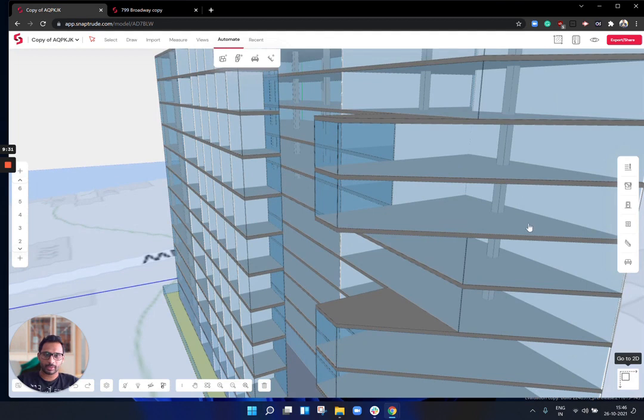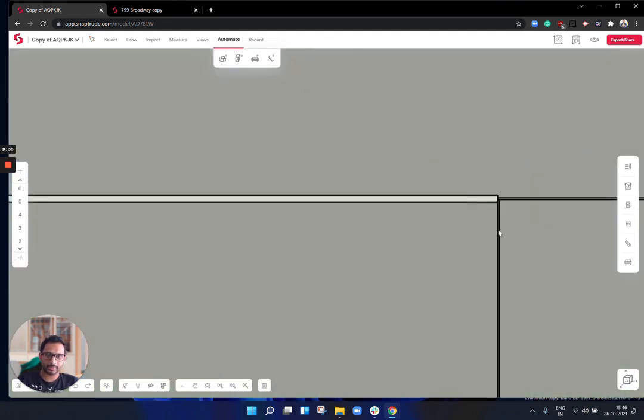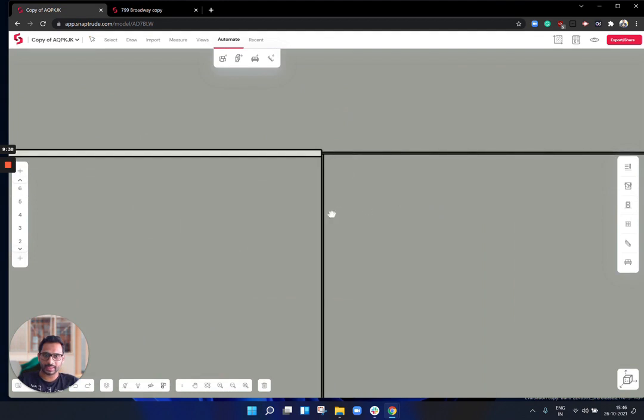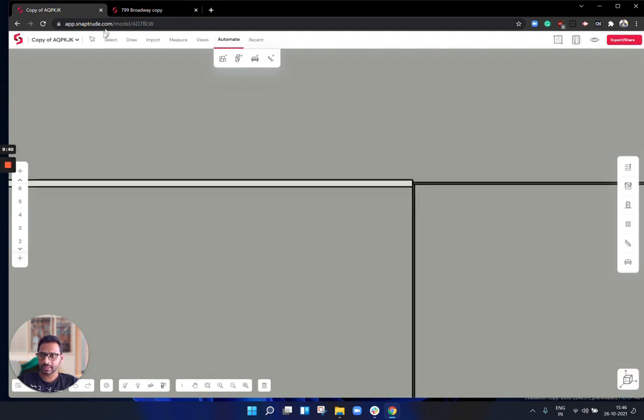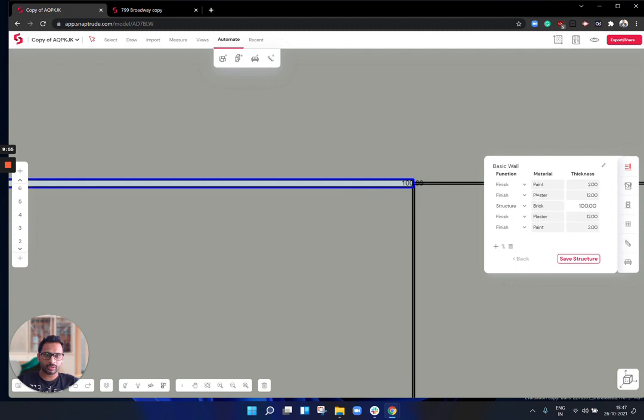Let's go to the plan view just to see how the plans have come across. So you can see this is a 100 mm brick wall, whereas these other things, the external walls, are glass curtain walls. And you can even look at the properties of each one of these wall families, since it's a BIM model. So you can see it's an internal brick wall. This is the dimension, the length and the height, the surface area and the volume as well. And you can even see what it is made up of: brick, and the finishes are plaster of 12 mm and 2 mm of paint applied on both sides of the wall.